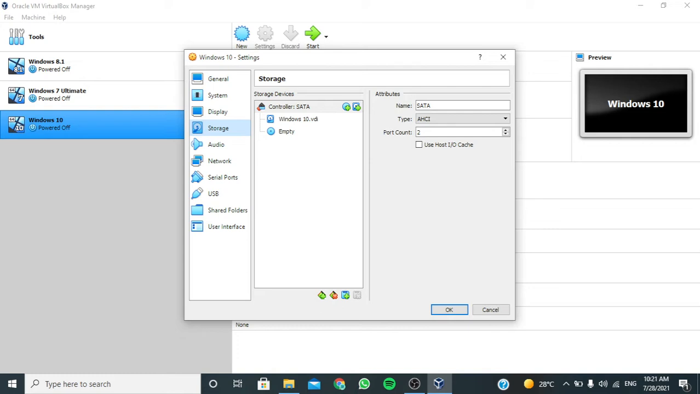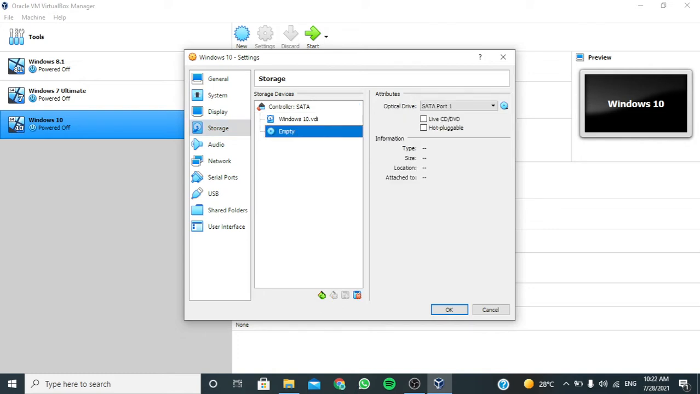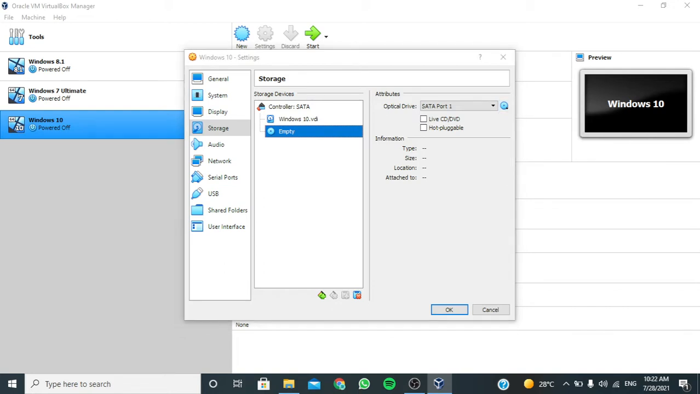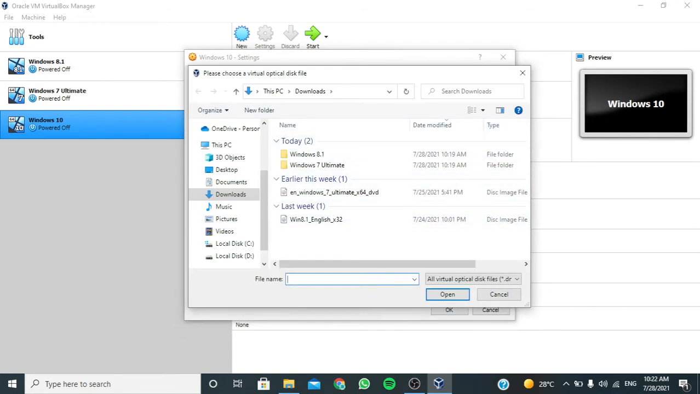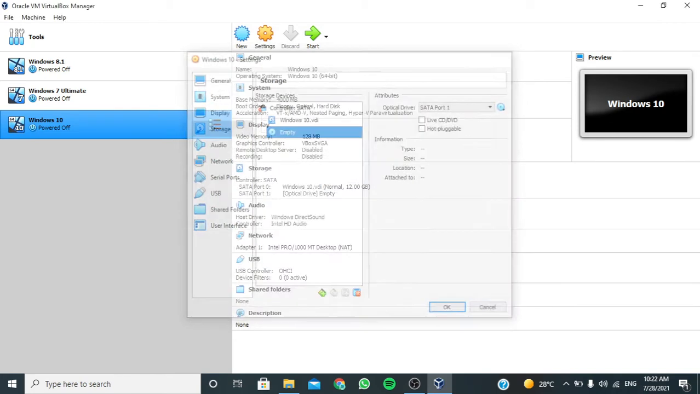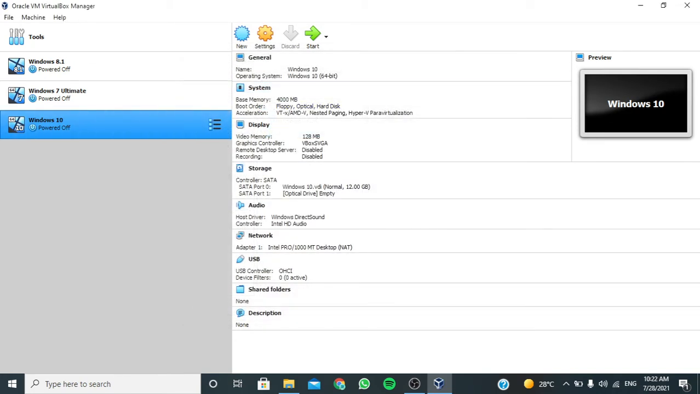Did you see this little disk icon next to Empty? Click on it and then go here. Choose a disk file. As you can see, here are my ISOs for these. Choose a disk file, and then it should be somewhere here. I don't have a Windows 10 ISO, but for example. So yep, and you can also tweak some of the other specs.